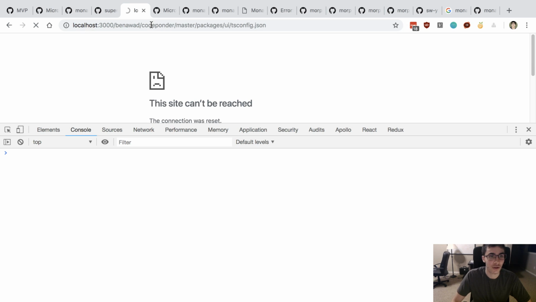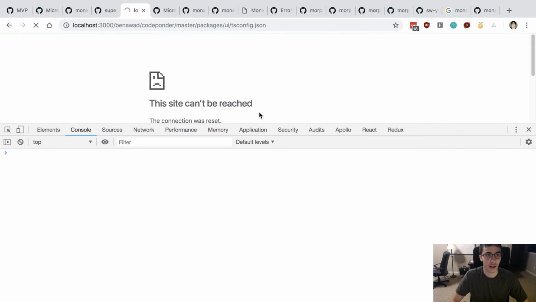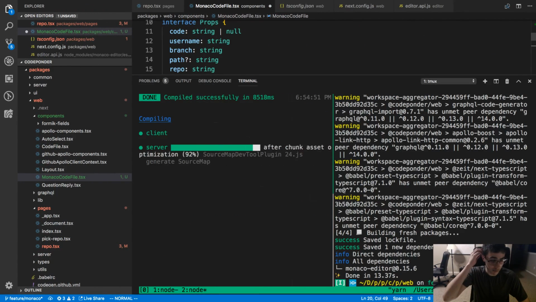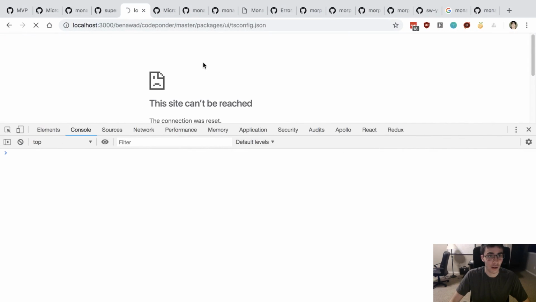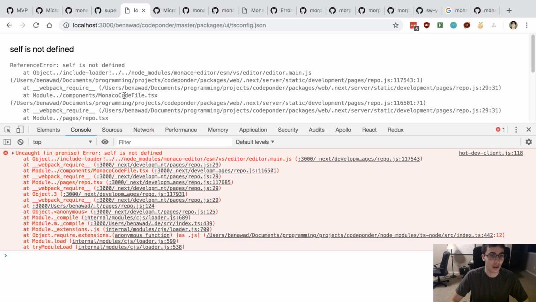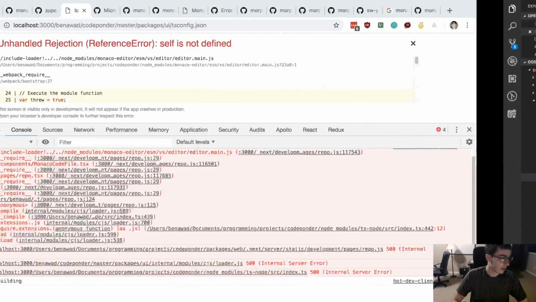Alright, we just straight crashed this. I wonder if it's me logging this that's crashing it. I'll let this finish building and see if this does anything. It doesn't. I think I totally broke it when I added this. It's kind of funny.